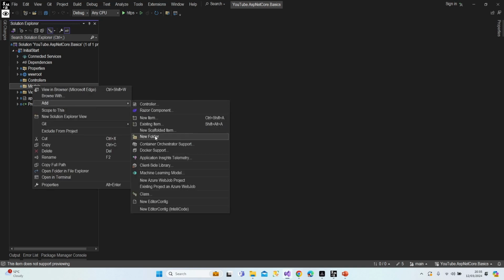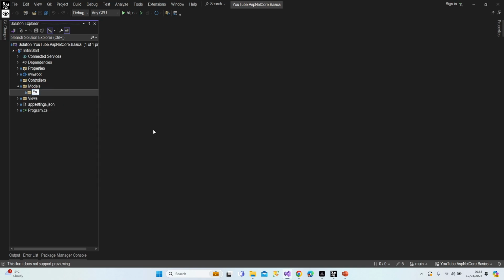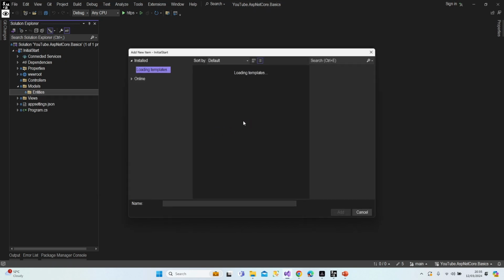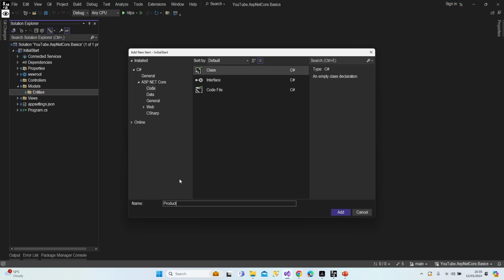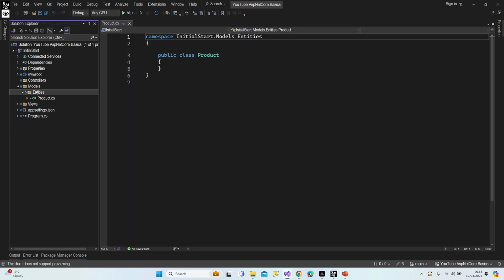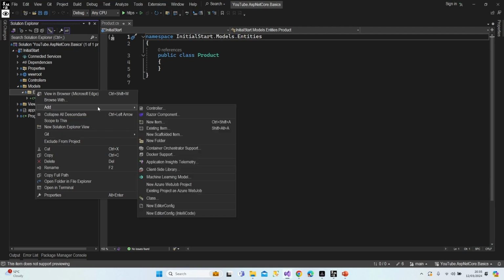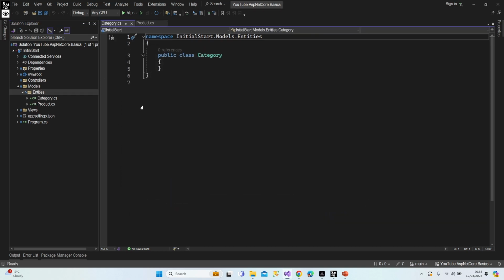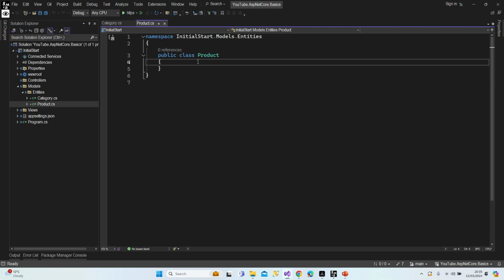Okay, let's add a folder, Entities. Alright. Okay, I'm going to create a new class now, which is, let's say, Product. And I'm going to create another one, Category. Alright, let's have a look quickly. Everything is perfect.